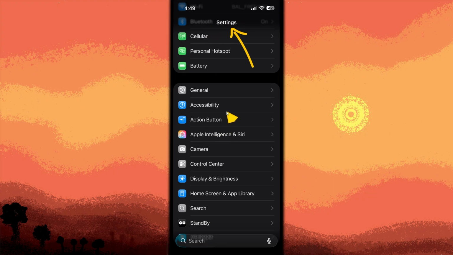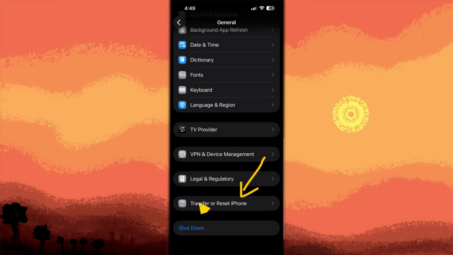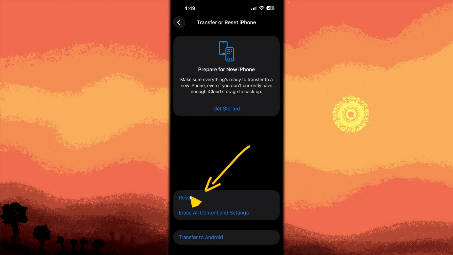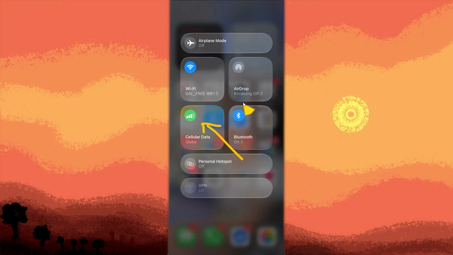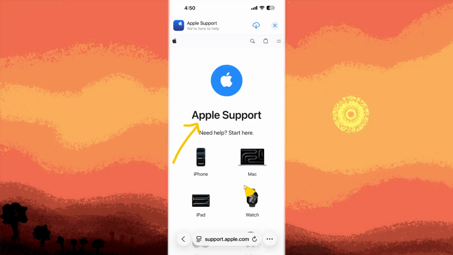Next, go to Settings, General, Transfer or Reset iPhone, Reset, then Reset Network Settings. Reconnect your cellular network after restart and check whether personal hotspot has returned. Finally, if the option is still missing, contact Apple support or your carrier for additional assistance.